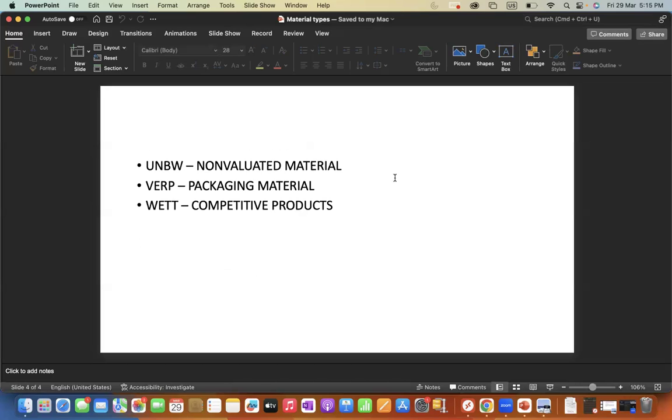Then we have UNBW, which is non-valuated material. So again, this is also used for buying consumables. We surely use this for buying consumables as well, wherein quantity basis update happens, but not the value basis. Okay, so here an example would be like even in plant maintenance department, this can be used where materials are extremely important to the plant equipment, but do not have any value. So they would be using UNBW as the material type.